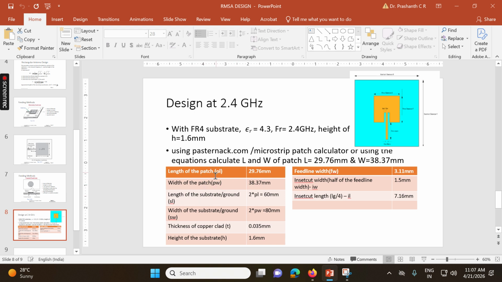As the patch antenna is placed on the substrate, the substrate and the ground plane below it will both be the same as the substrate length and width. The substrate length is usually chosen as twice the patch length, so around 30 mm, if I choose 60 mm. The substrate width should be double the patch width, so it is 40 mm; if I choose 42 times 2, 80 mm.